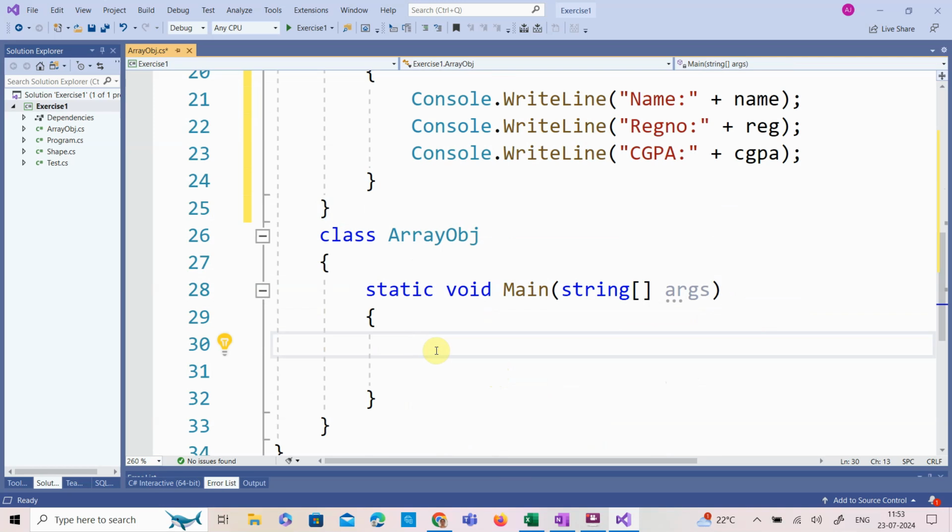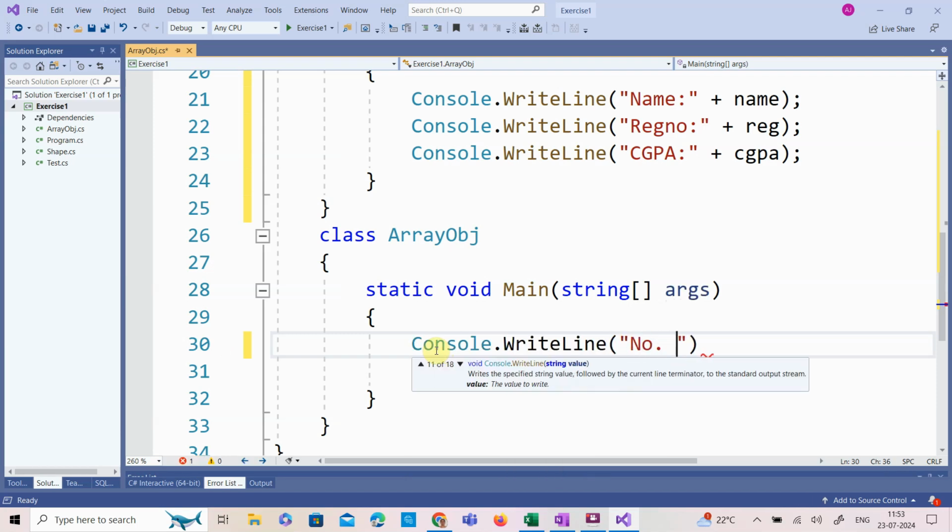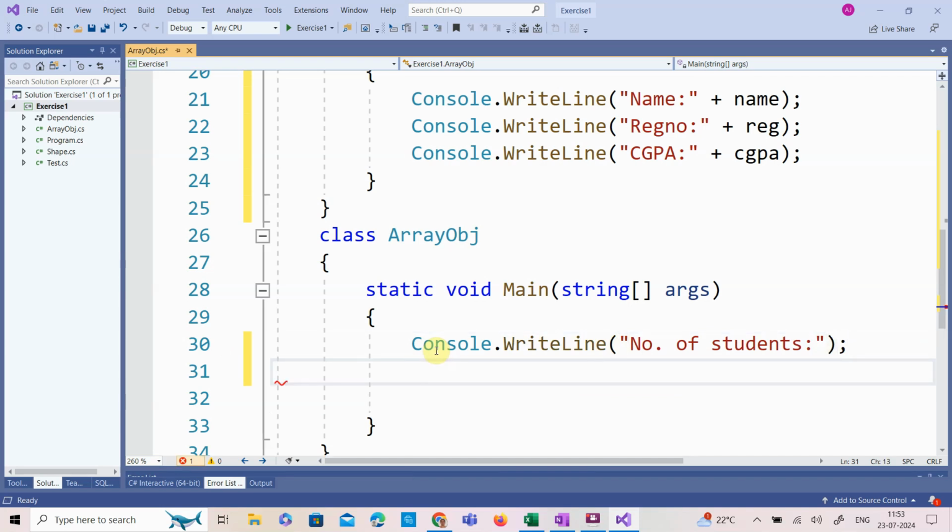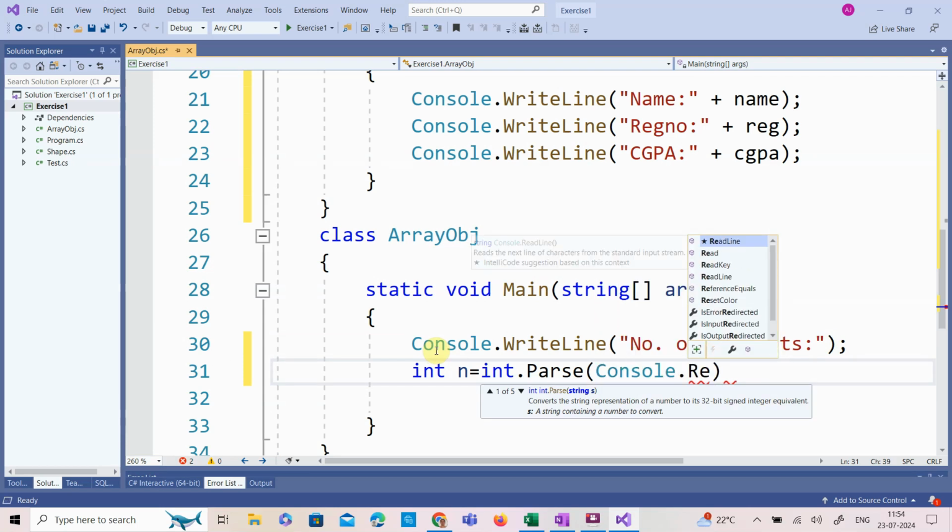Now we need to store multiple objects inside an array, so we need to create an array to store these objects. To declare an array, I need to know how many students I need to store. So I'm going to get from the user, with console.WriteLine, the number of students, and store it in an integer variable. Console.ReadLine always reads the input as a string, so it needs to be explicitly converted to integer.